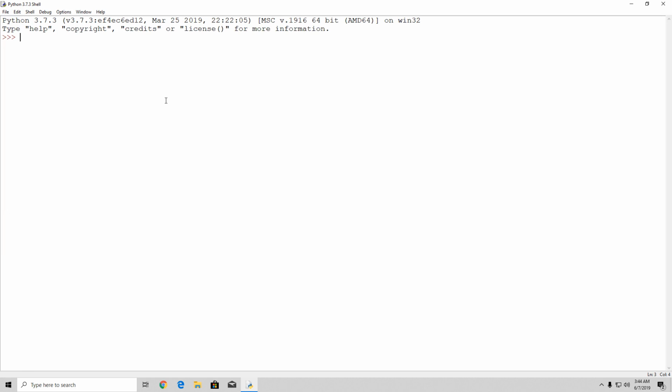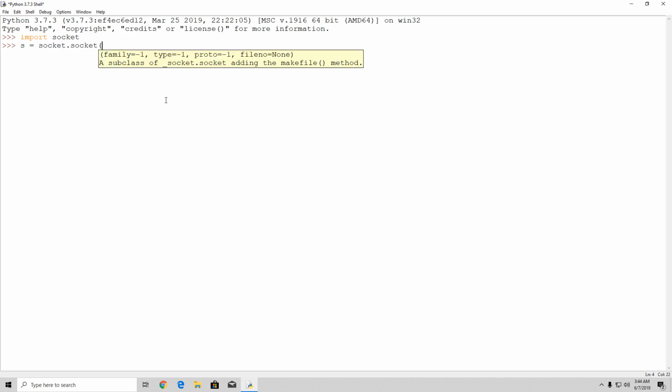Open it up, and in order to actually use the socket library, all you need to do is simply type import socket. The library is already pre-installed in Python, therefore we don't really need to use pip in order to install it. Now, to create a socket, you must use the socket.socket function available in the socket module. This has a general syntax and it will most likely always be the same, and the syntax looks something like this: s equals socket.socket.